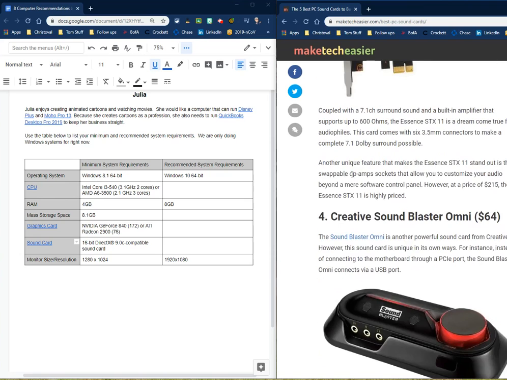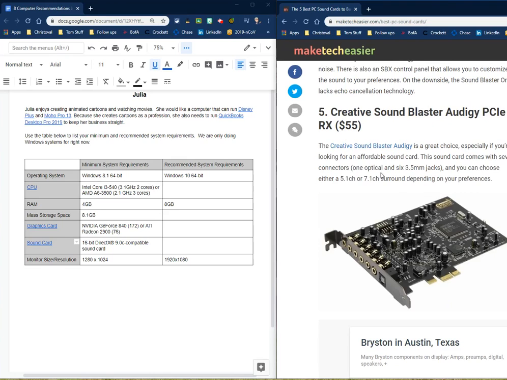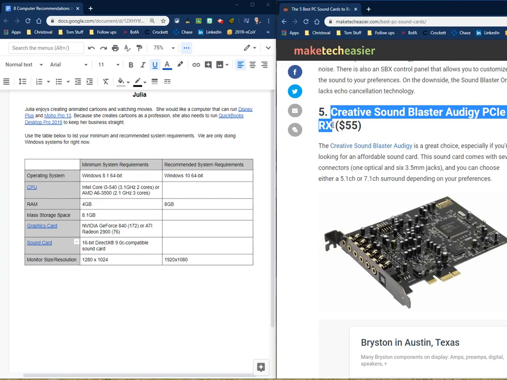So when you're looking at, kind of look at the price, there's Omni Blaster. This is a good one here. Portable sound card. So we're going to go with the Creative Sound Blaster Audigy RX. And sound cards are more about justification. She didn't look like she needed a lot, so it's going to be a little more justification on your part. This is all you got to do.